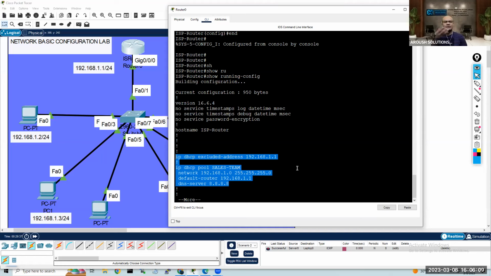Same thing in your office, in your company, wherever you are working. They will 100% configure DHCP, whether on the router or the server. And the recommendation is to configure it on the server, not on the router, because a router is a very slow device compared to a server. Server is very fast. Understood?